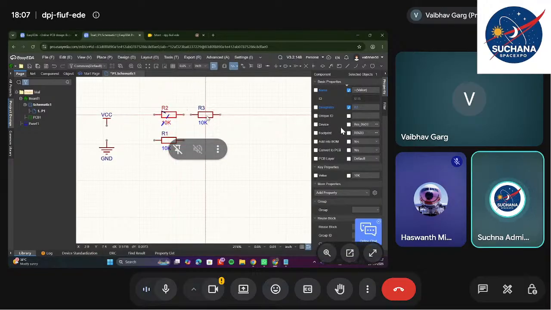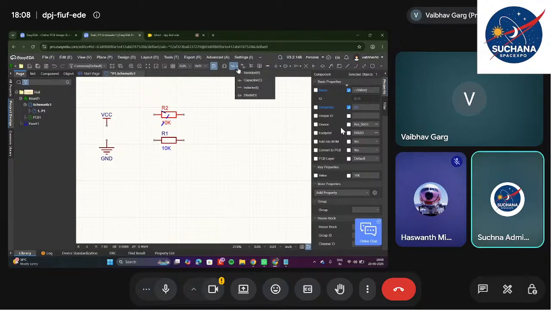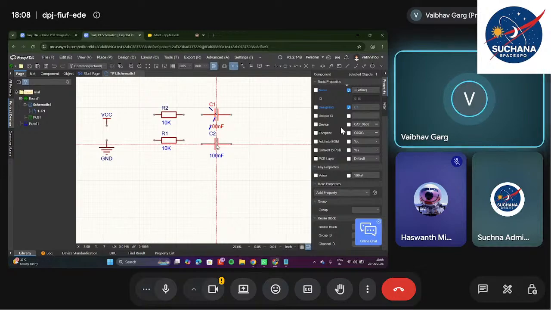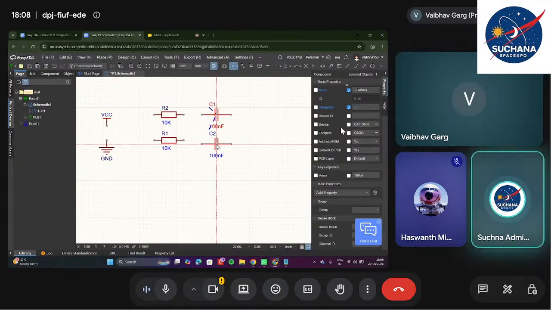Now add a capacitor. I will tell you how to add a capacitor. On the same resistor option, there's a drop down. Click on capacitor. Similarly, you can add an inductor and diode as well. Can you just tell me, is it a polarized capacitor or non-polarized capacitor? It is a non-polarized capacitor, because there is no positive symbol indicated on one terminal.